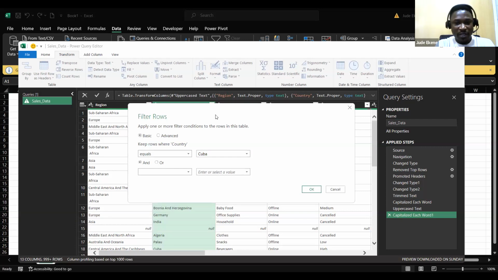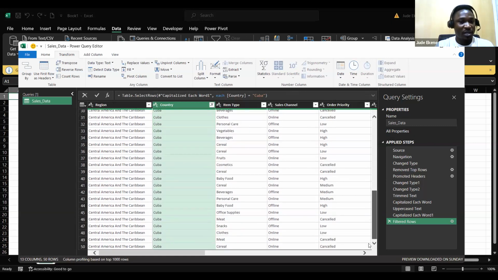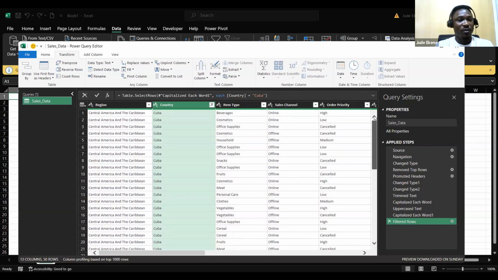All right. So if I say I want to keep rows where country equals Cuba, and I say okay. If you scroll down the country section now, you see that the rows are just where the country is Cuba. You won't find any other country in my data set again, because I have said I want it to be where the country is just Cuba. So that is equals.